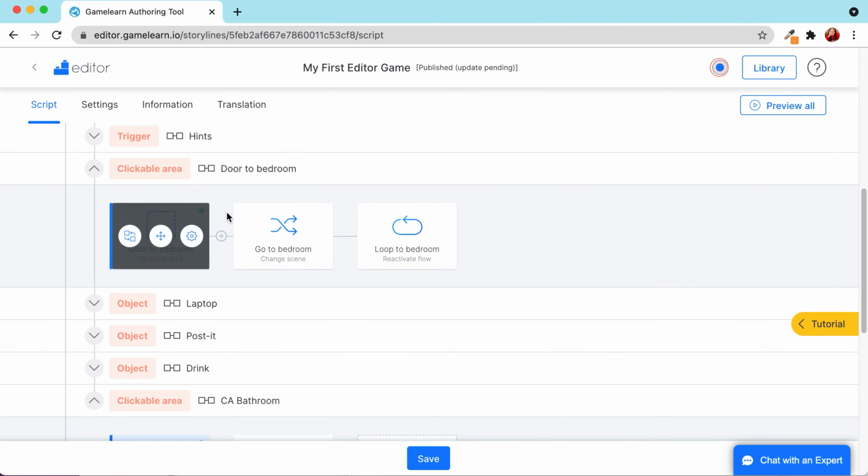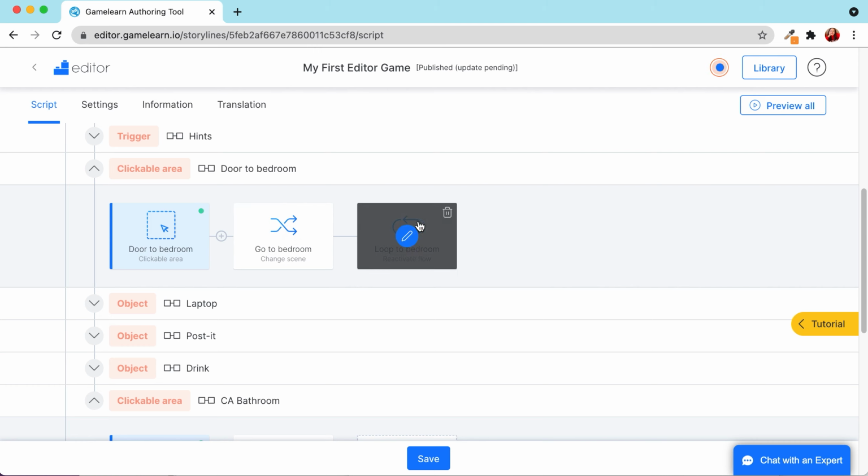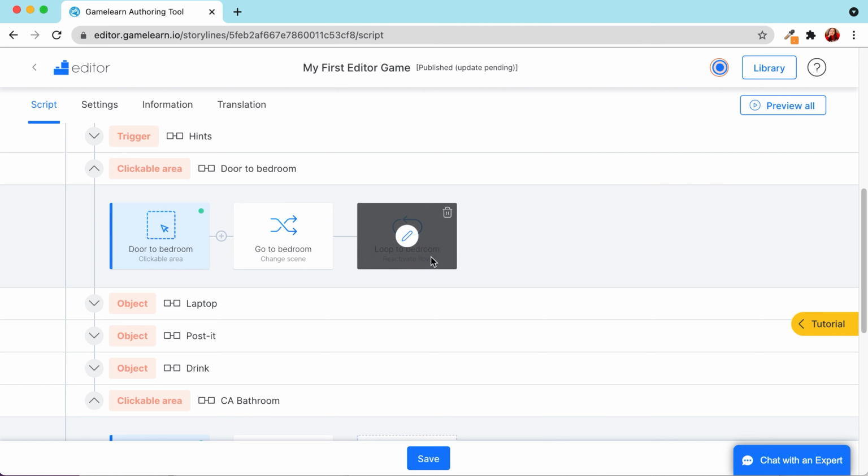Okay, so this is a typical creation of a door in the editor. You have a clickable area, obviously, to make the door clickable. We have a change scene. The minute I click on that door, this is what's going to happen. I'm going to move to the next scene. And I have a Reactivate Flow piece so that this door will be reusable. Remember that each flow by default is only going to be activated one time. But if we want the flow to be repeatable, we add this special building block called Reactivate Flow.